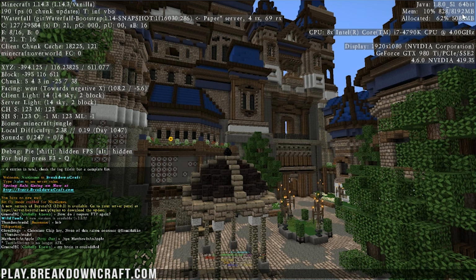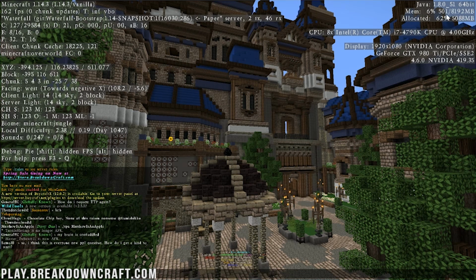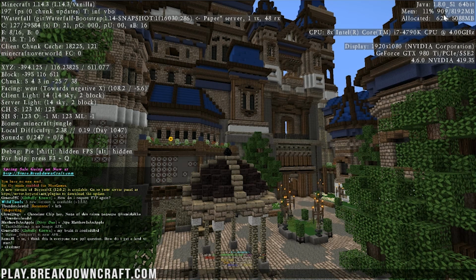As we can see, 8,192 megabytes, also known as 8 gigabytes of RAM dedicated to Minecraft, but we're not using any, we're using at max, it looks like about a gig of RAM, so yeah, we're pretty good there. But nonetheless, there you have it.